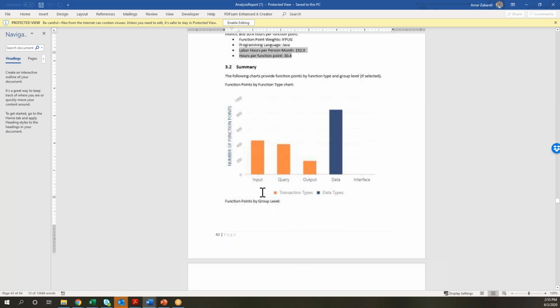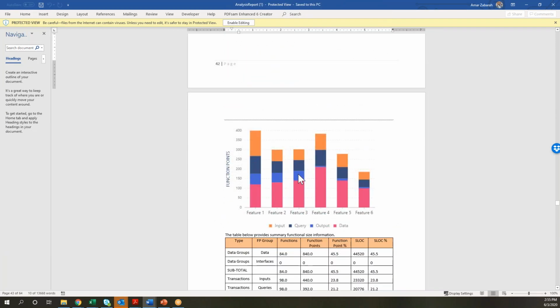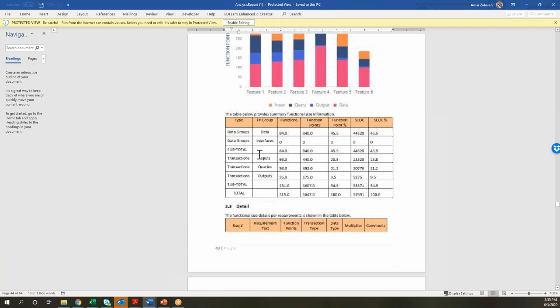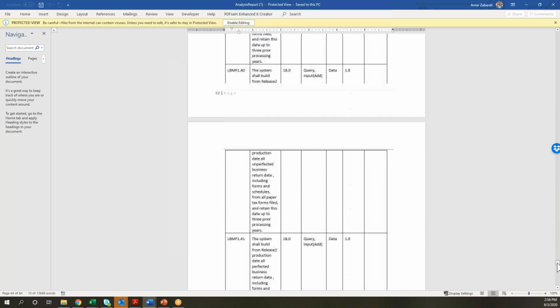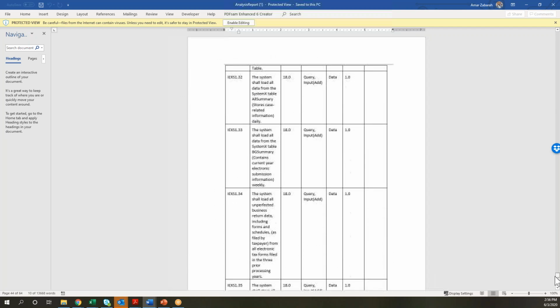It provides that summary chart for function point from group level 1. Then it shows the table format. It shows the details, which is that entire list of requirements with the requirement text, function point, and so on. I'll go through it very quickly here. But again, it's nice. It's a Word document. It's editable.